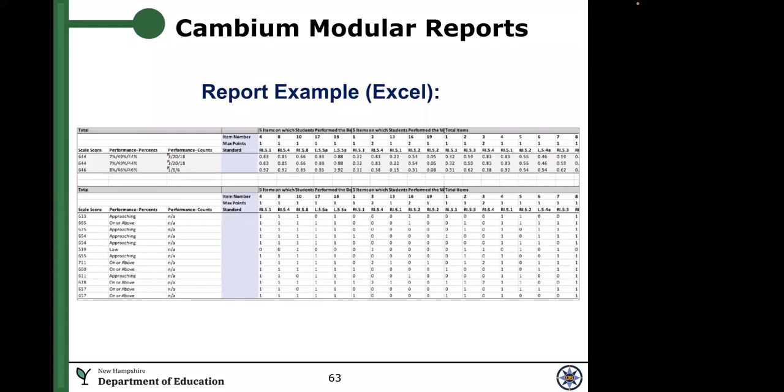This is pretty much where I live when it comes to the modular assessments. I like to look at the data this way, but then I'm also in the reporting portal to refer back to say, okay, remind me of what that question was again. Let's take a look.